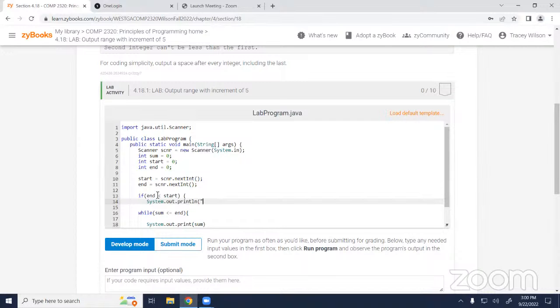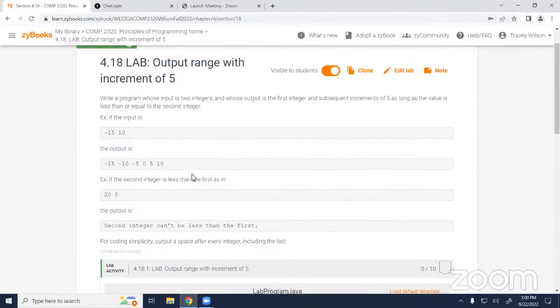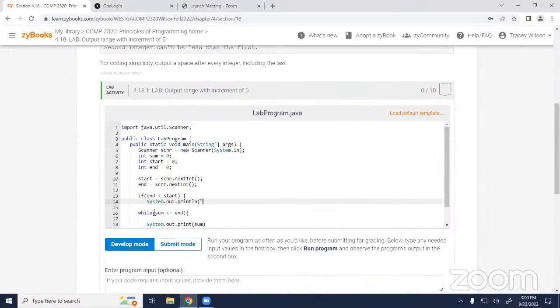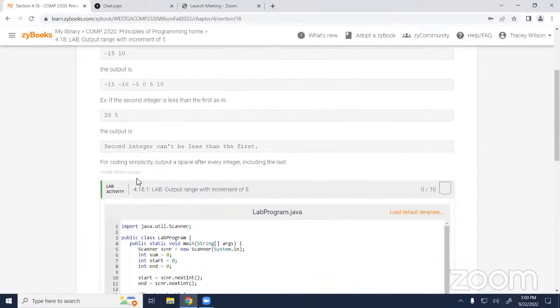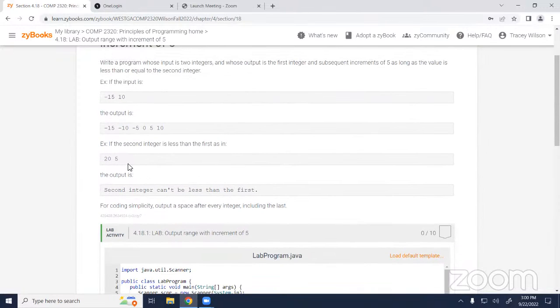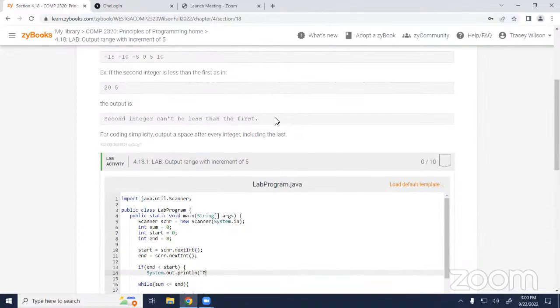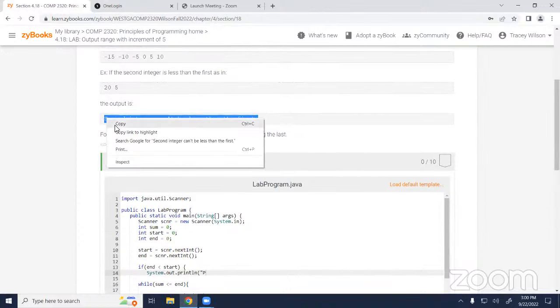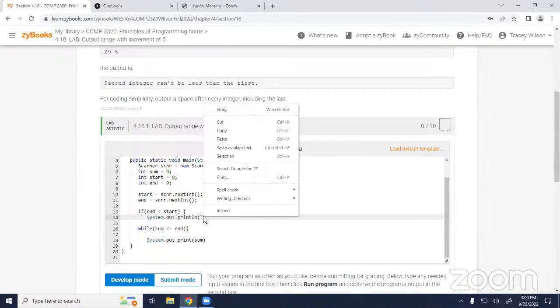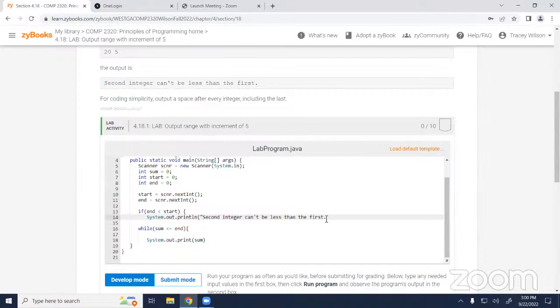So you wouldn't print the start or the end of the loop, would you? According to this output, you do, because the negative 16 is there. So I would say you would go back at this point. First thing I would do is check to make sure that end is not smaller. So I put an if statement in that says if end is less than start, print whatever it was, this line, second integer cannot be smaller than the first one, right?